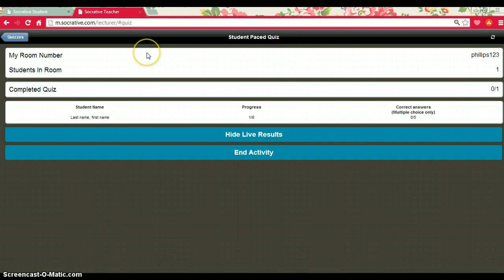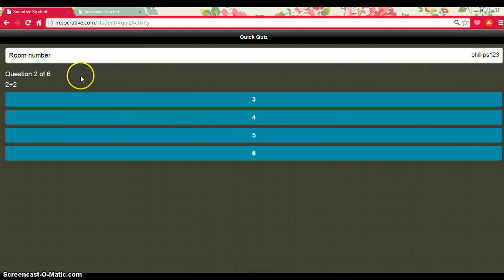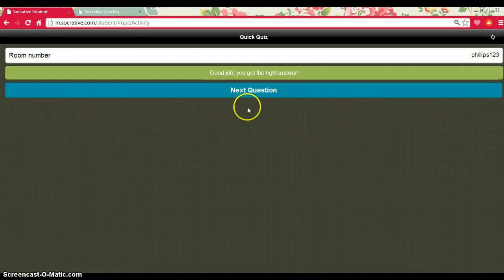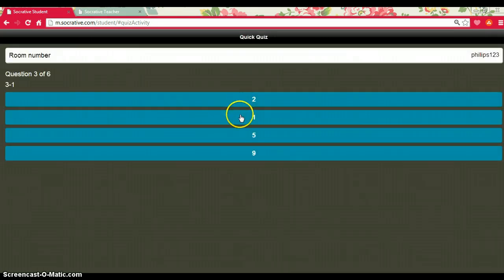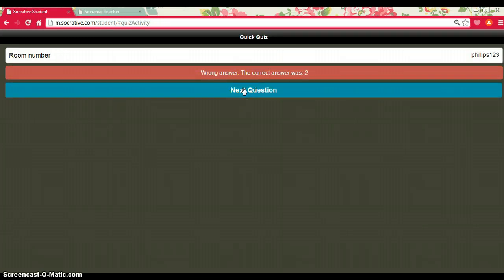Now, it can only give you how many answers they have correct based on multiple choice questions. So 2 plus 2, the student knows that it is 4. Good job, you got the right answer. Next question. Then 3 minus 1, well, they're not sure, so they clicked 1. Wrong answer. Like I said in the options, you can turn this off.